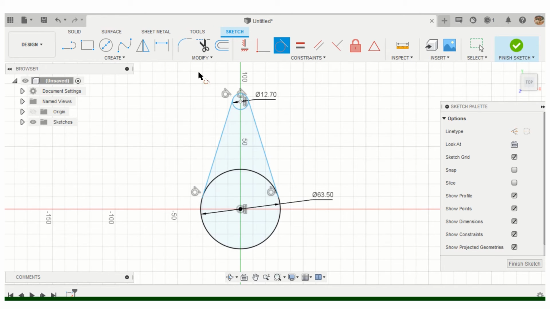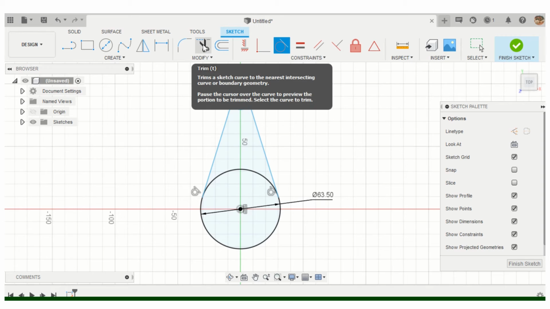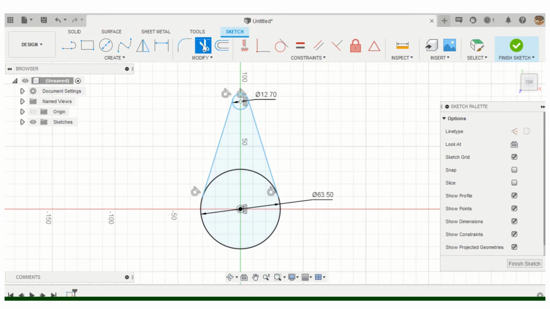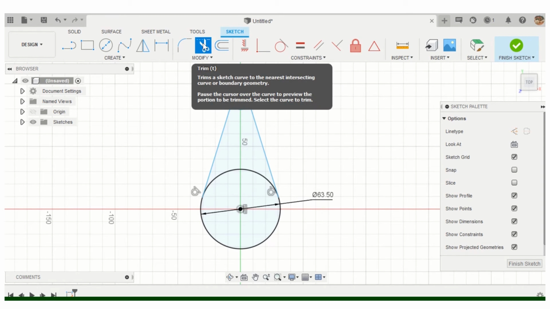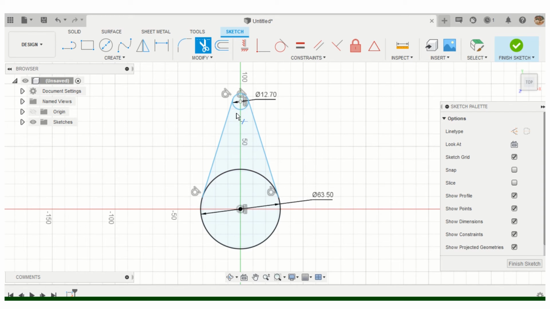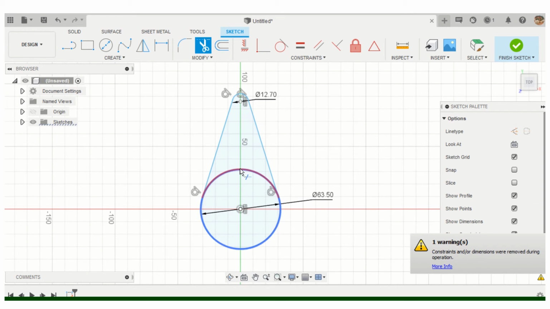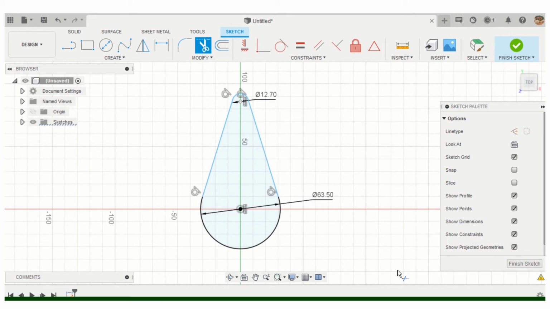All right, now moving on, we've got extra pieces in here that we don't actually want. And so under the toolbar, under the modify panel, I'm going to pick trim, and I'm going to trim these inner pieces of the circle off. And I am getting a warning for that: constraints and or dimensions were removed during this operation. Hopefully we're okay.